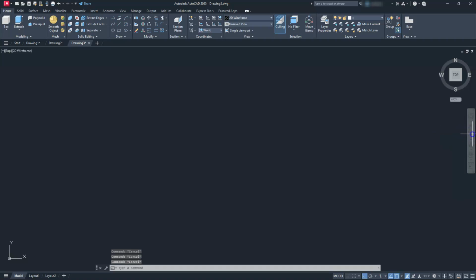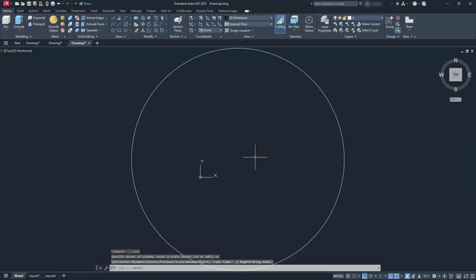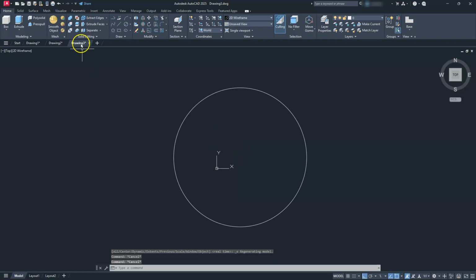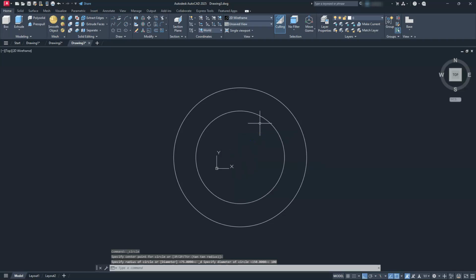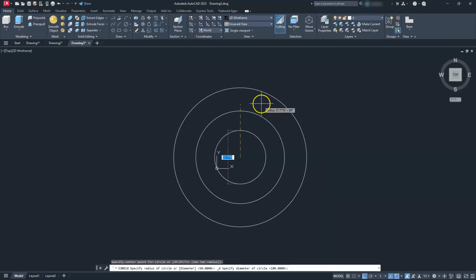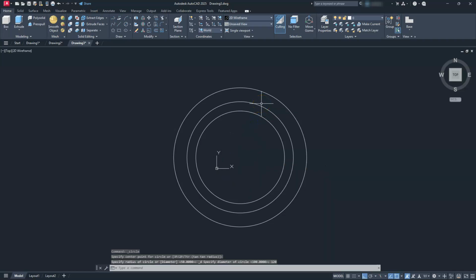All right, let's see. Somehow my little icon here is not working. I'll just double click the middle mouse wheel. Let's go back to circle center diameter and go ahead and place the other circles on here. So I'm going to create a circle here. This is going to be at 100. And then I have one more that I have to create that has a diameter of 120. Okay, we have all three of those circles.